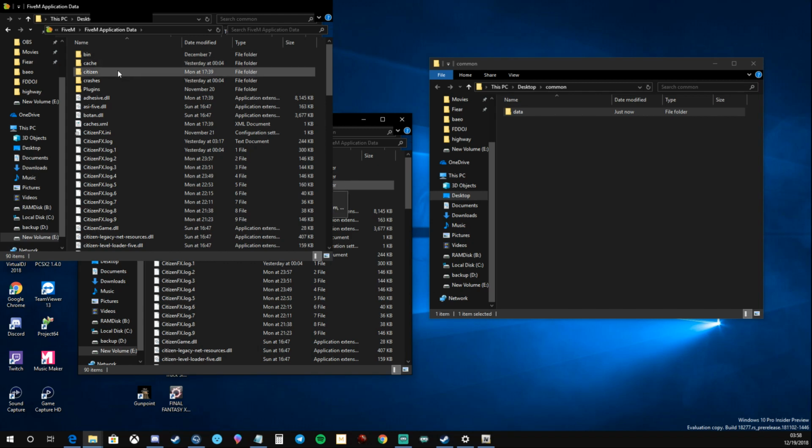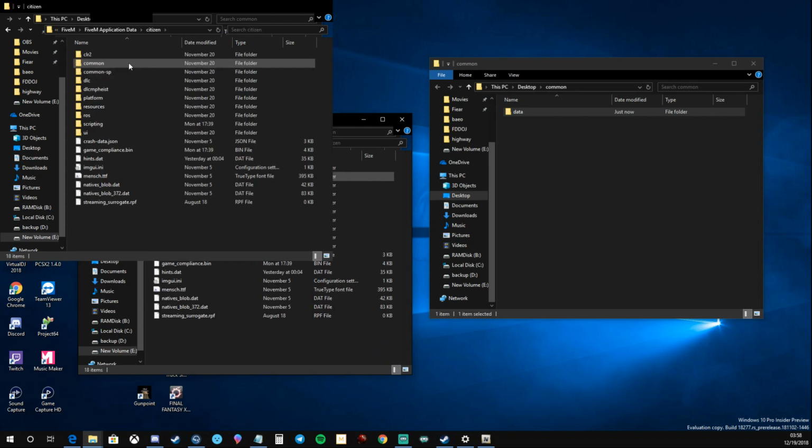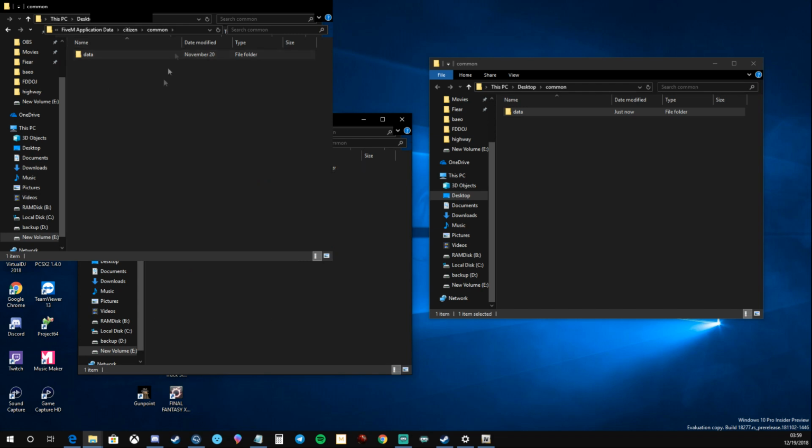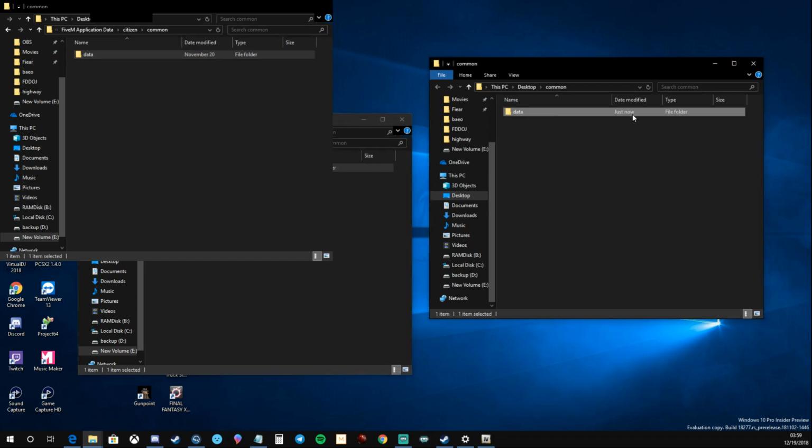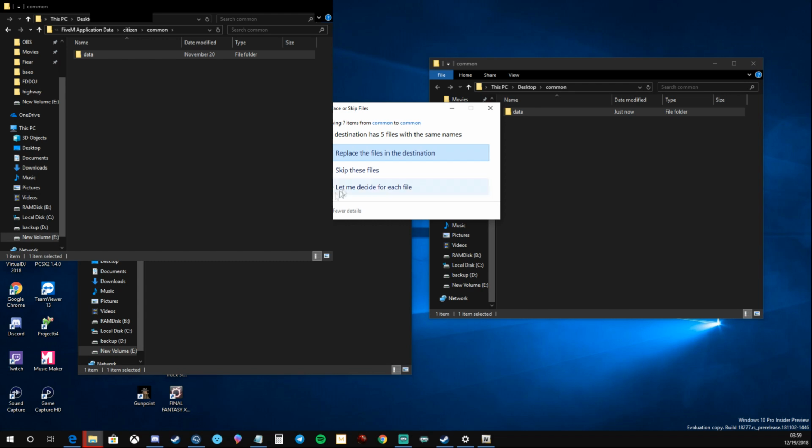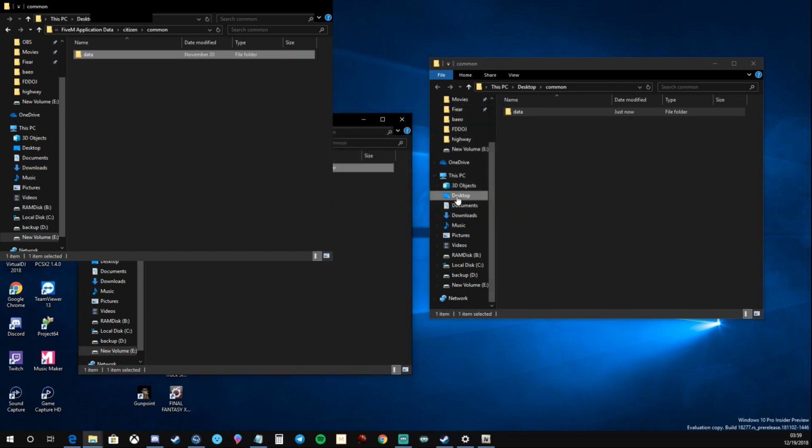Go to civilian, common. Now you'll have your data file here from your actual 5M file, and then your file data here from the new file that you're going to be adding. So you're going to take this data file, move it over, replace. Okay, and now it's replaced.